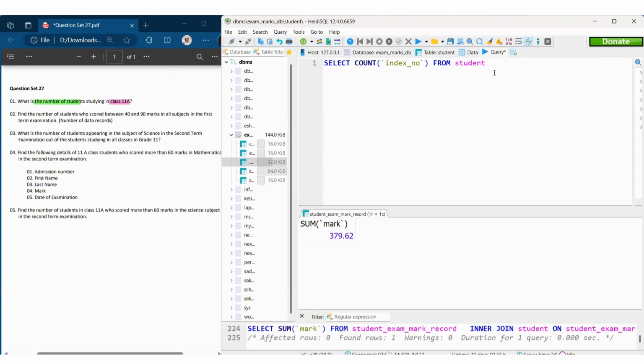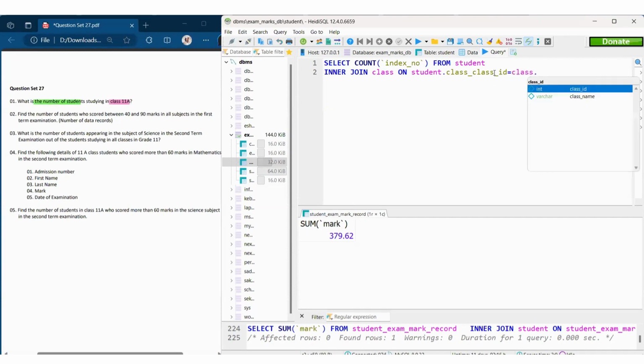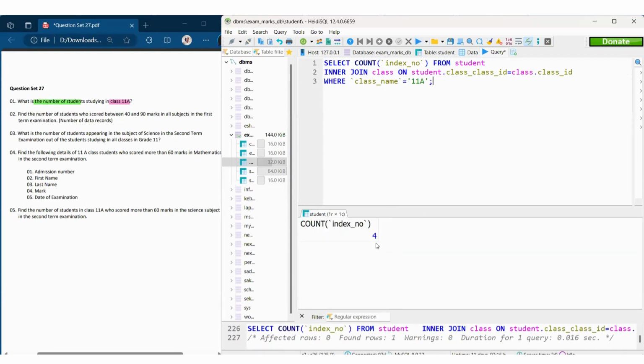I have to count the number of students in class A, which we will have to inner join the other class as well. So I have to use the inner join clause over here, and I have to inner join the class table. I'm going to say student dot class ID is equal to class dot class ID, and then I have to say where the class name is equal to 11A, and let's execute this. So there are 4 students who are studying in 11A.